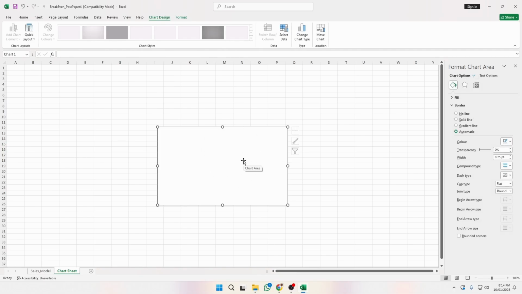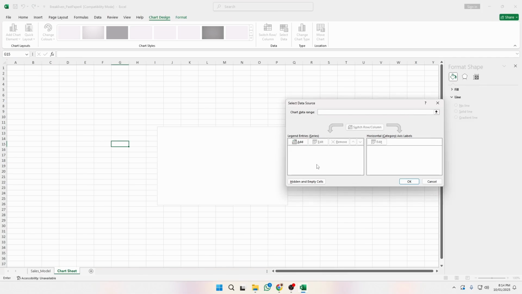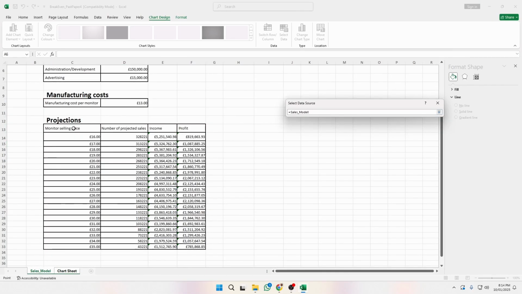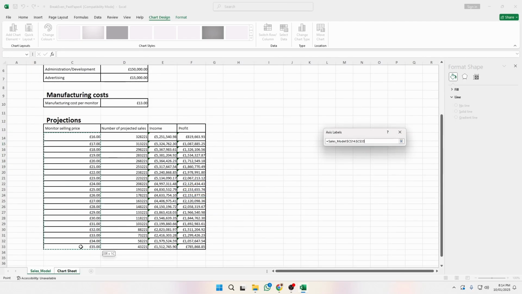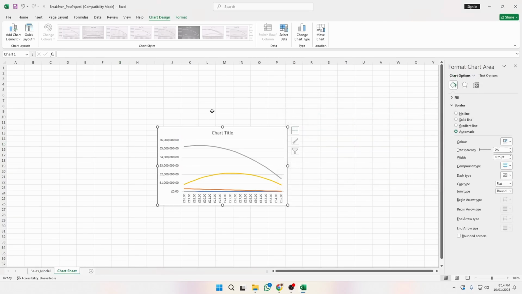The chart is now empty because we haven't selected the data. So we want to right click and select the data, and then go to the sales model and select everything here. Later we can remove the ones that we don't need. For the axis label range, we want to change this 1 to 3 until 20 to the price. Now we click OK. Now we have this.